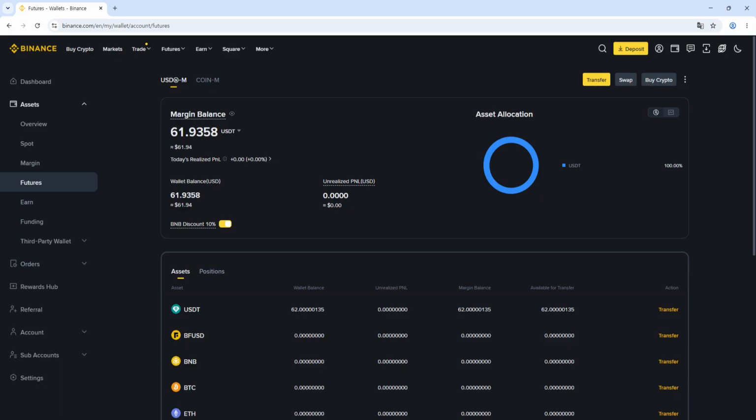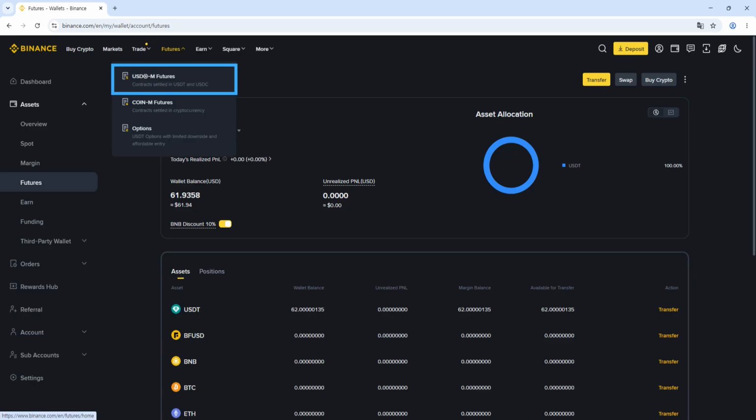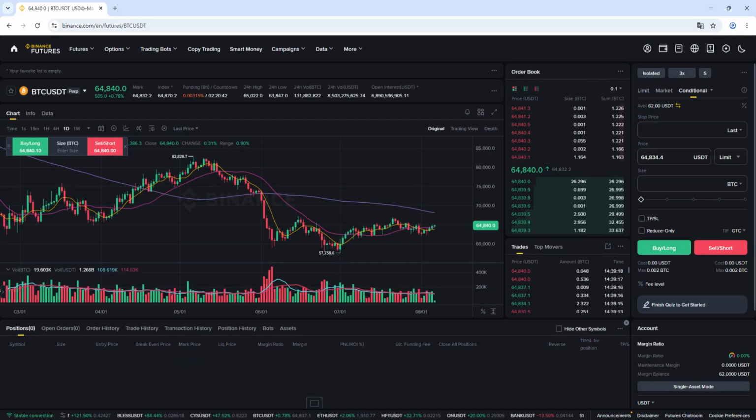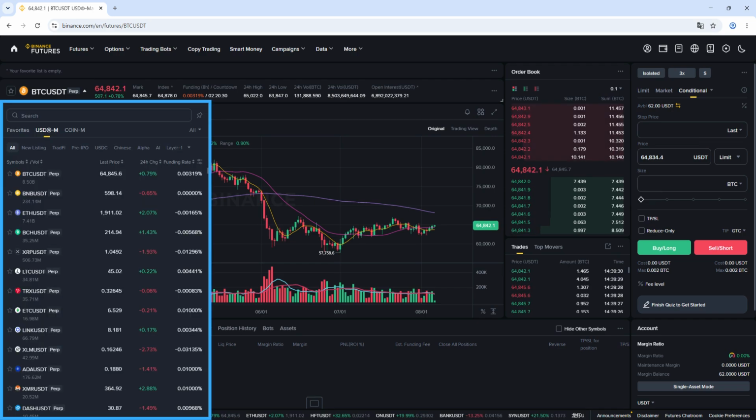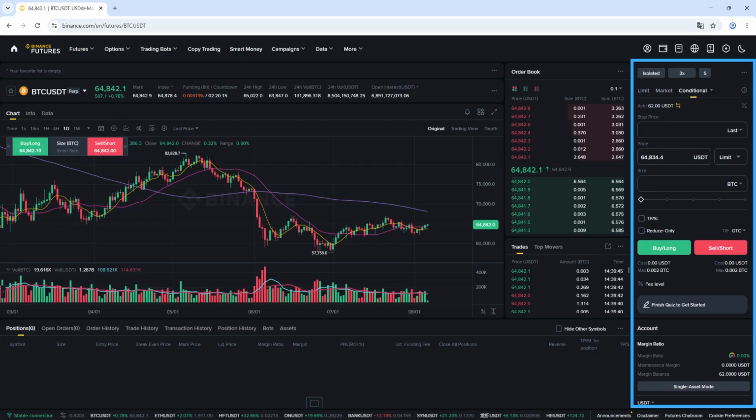Now, to begin futures trading, hover your mouse over Futures in the top menu. Then click USD-M Futures from the menu below. You'll be taken to the Futures trading page. Click the Coin Selection button in the upper left corner. A list of coins available for trading will appear. On the order panel located on the right, you can adjust the detailed settings for futures trading.